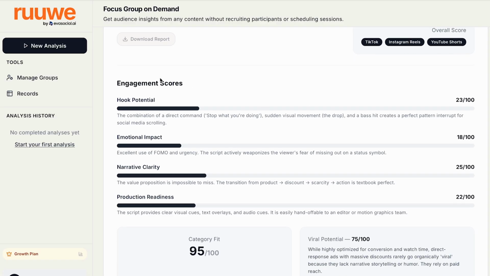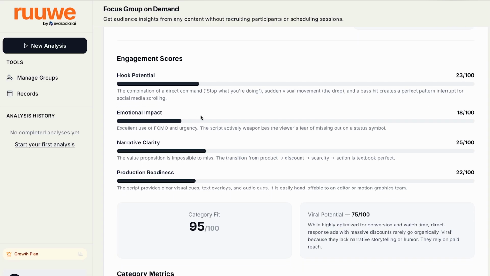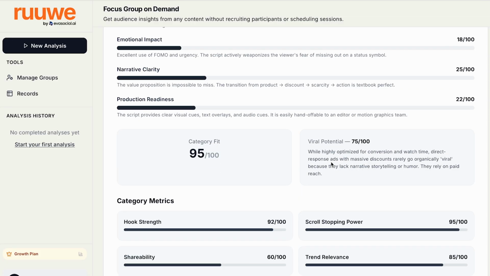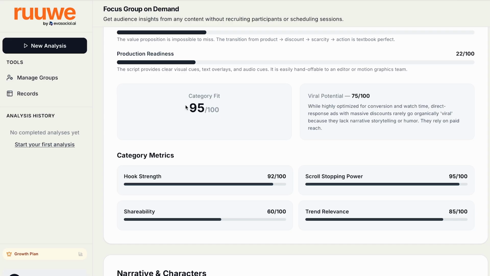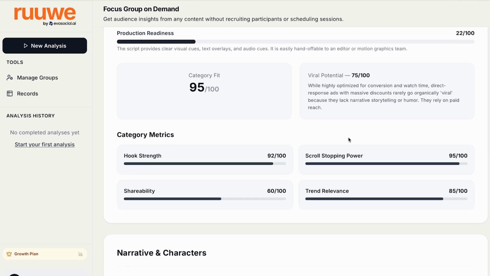The hook potential here you can see on the screen, and it says a combination of direct comment, sudden visual movement, and the best hit creates a perfect pattern interrupt for social media scrolling. As you can see, we have emotional impact, narrative clarity, production readiness, and we have the scores here. According to these engagement scores, you can basically change your script around. Now the category fit is 95 out of 100, which is nice, and the viral potential is 75 out of 100, which is highly optimized, but of course, they rely on paid reach too.